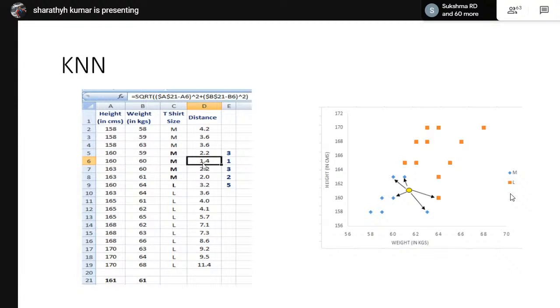So 1.4 is the first, as I told. Next is 2.0, the second. Next 2.2 is the third, and it can be fourth or third. Next, 3.2 is the fifth. So this is what we get when K is equal to 5, I'm talking about K equal to 5: 1, 2, 3, 4, 5.